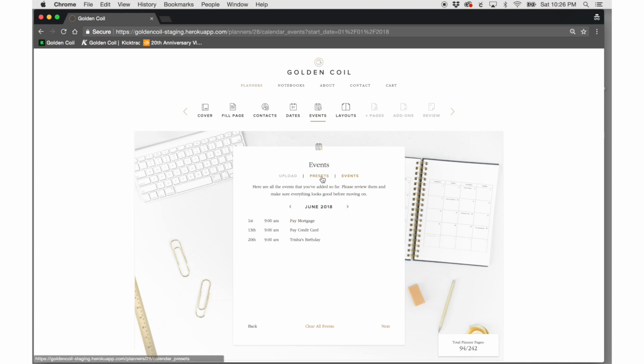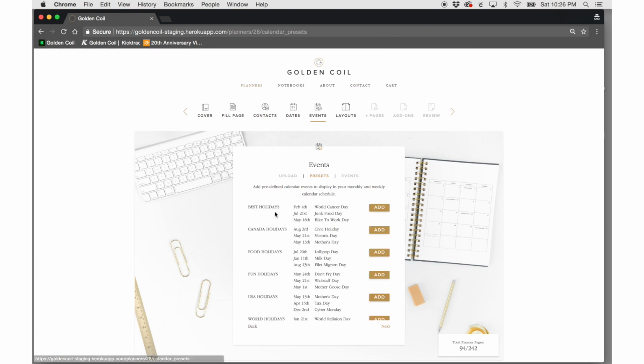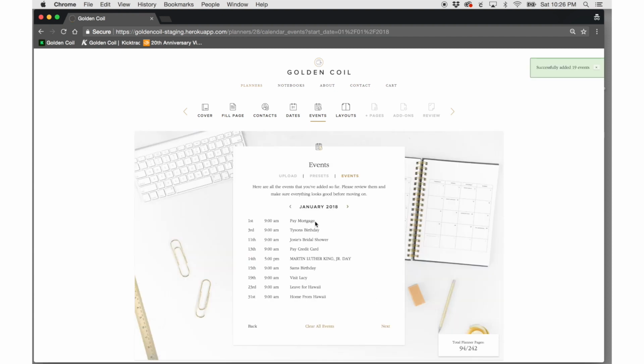If you'd like to, you can click on the presets tab to add other calendars to your planner. You can add US, Canadian, and world holidays to your planner. You can also add fun holidays and holidays related to food. Just click the add button next to the desired calendar. It will advance you to the events tab to approve your events. If you'd like to add another calendar, just click and repeat.